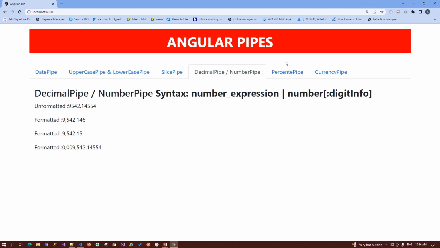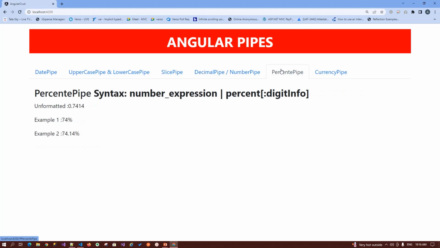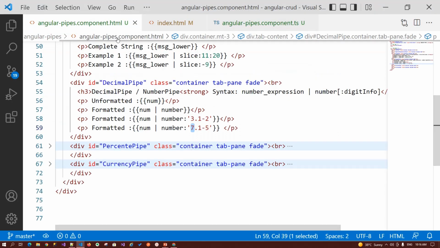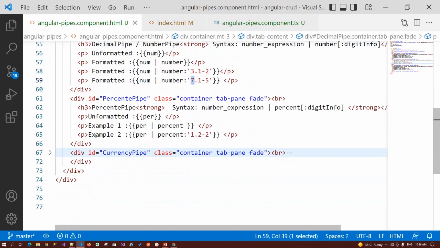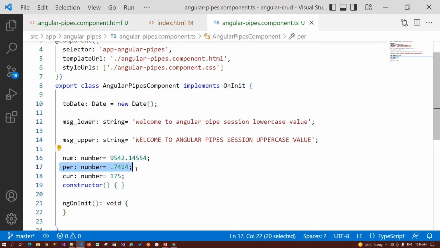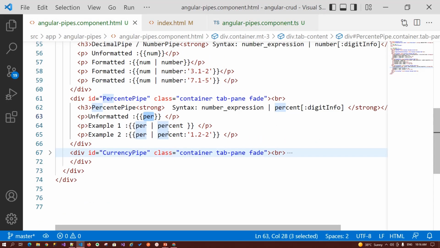Next is your percentage pipe. Percentage pipe basically formats your number into a percentage according to your locale rule. The number expression is the number that you want to pass, and percent is the name of the pipe, and last digit info is a string which follows a format similar to the decimal pipe that we just saw. So open the percentage pipe, you will see this is your percentage value 0.7414 that we declared in our TypeScript file, and then firstly I am passing the percentage pipe and then a format to it as an argument.